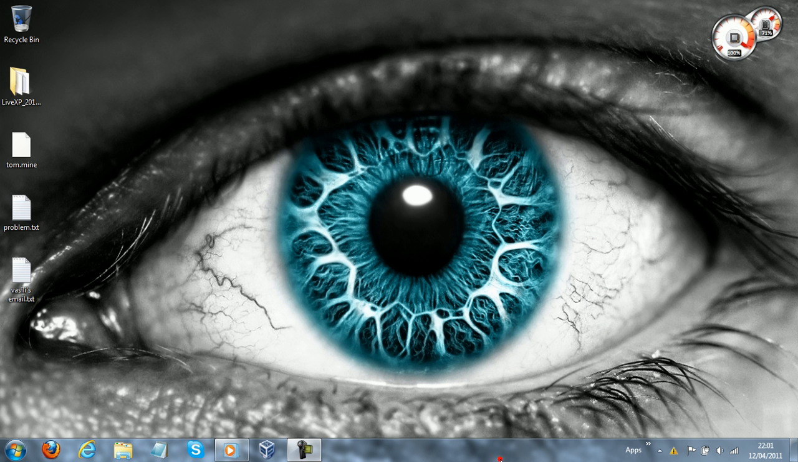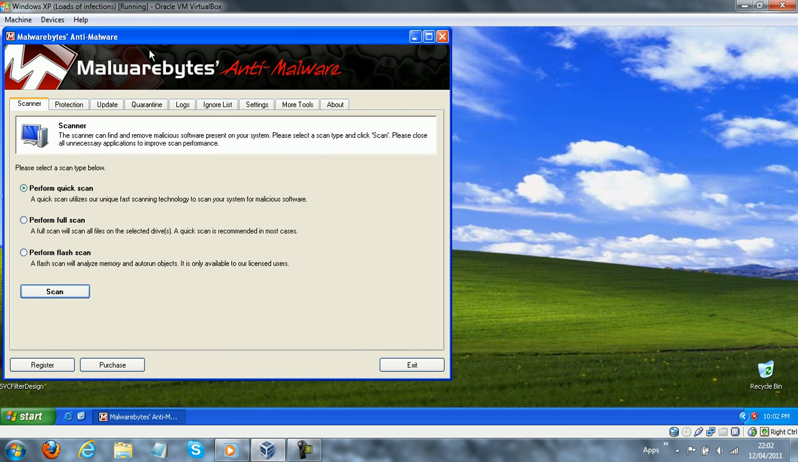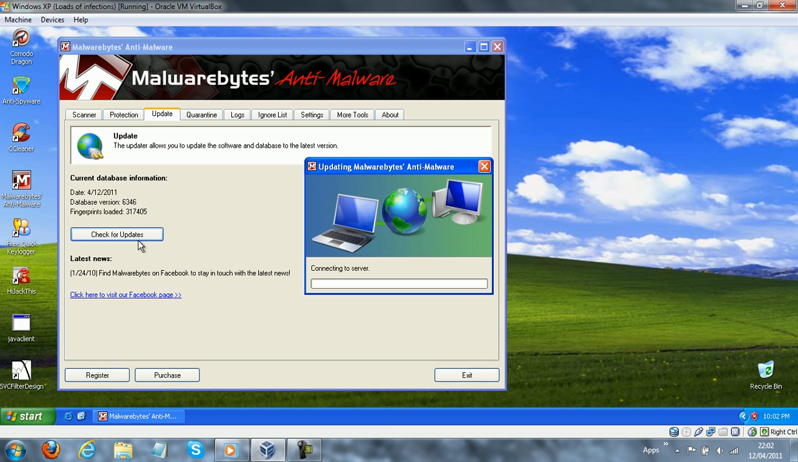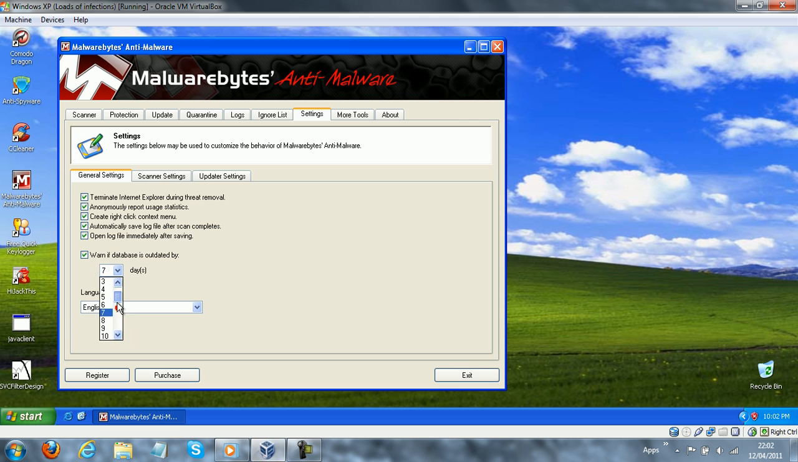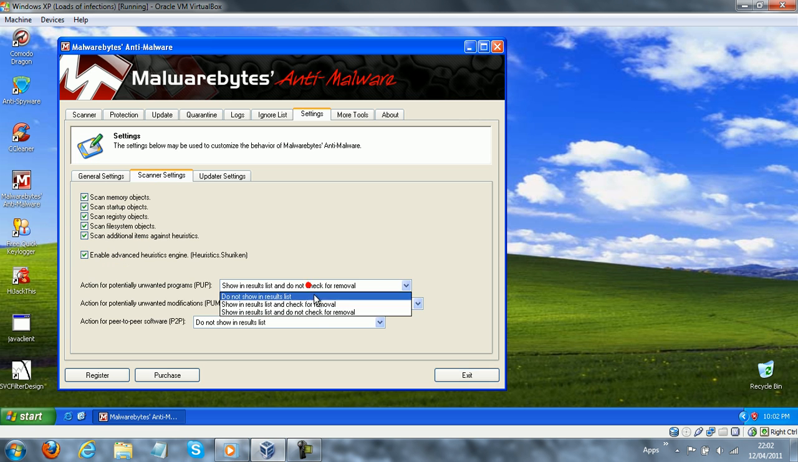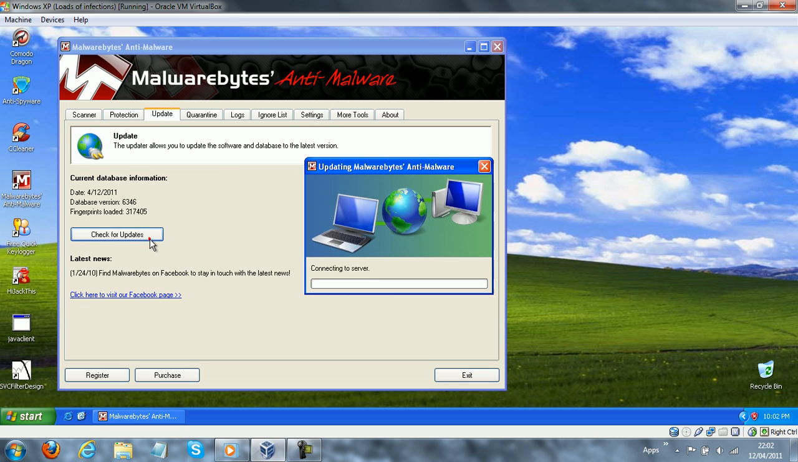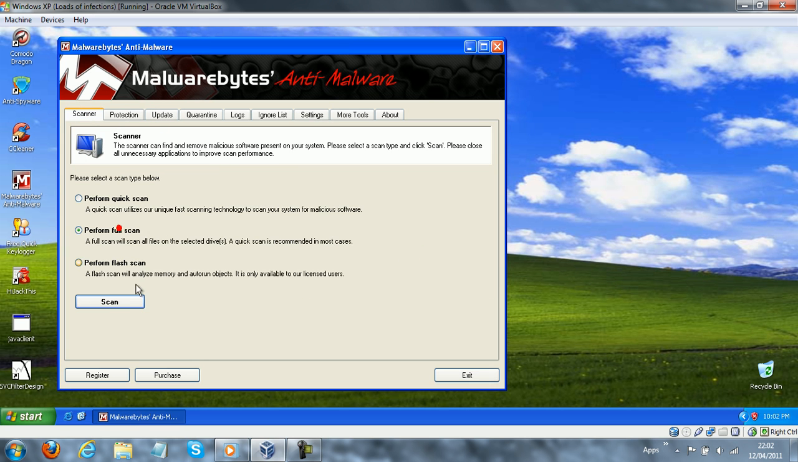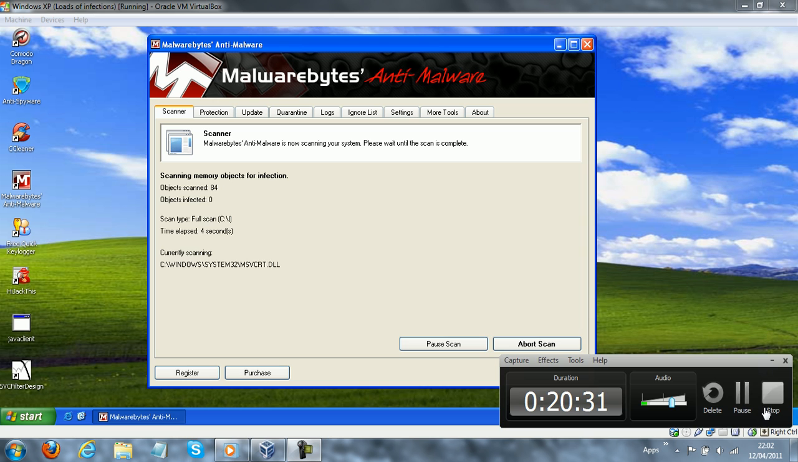Obviously, I'm going to pause this whilst it's scanning. Right, okay. I'm going to click Update again, latest database. I'm going to change the settings. You always want to do this for all three of these, because you want to make sure that every single possible thing is displayed. Okay, so I'll just check that again. Yep. Scanner, full scan, scan C drive. So I'll unpause the video as soon as this is done.